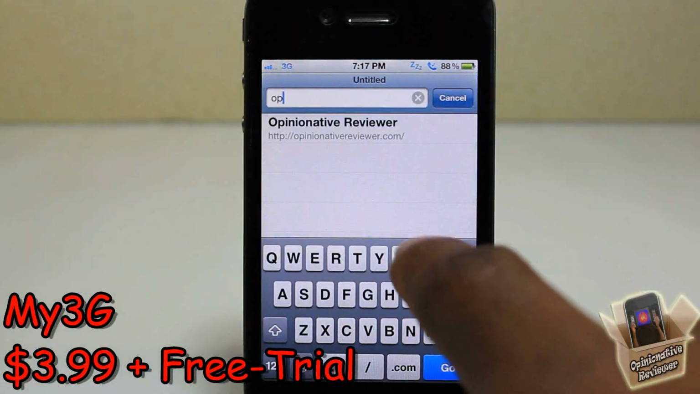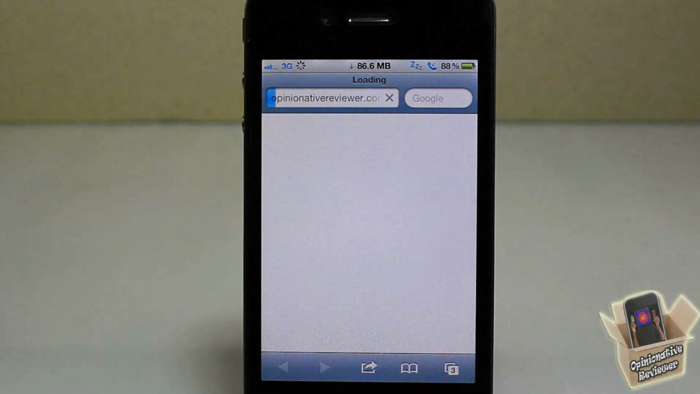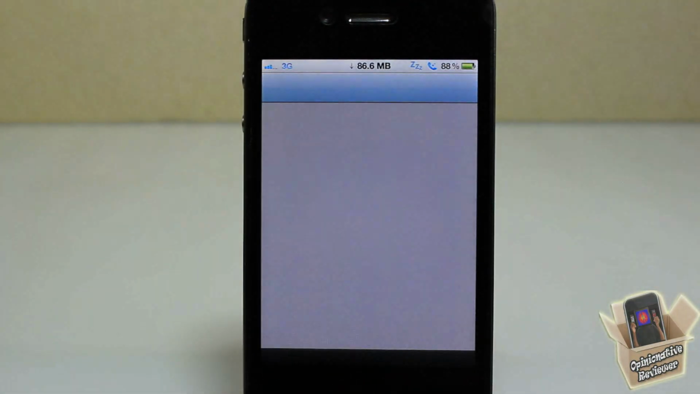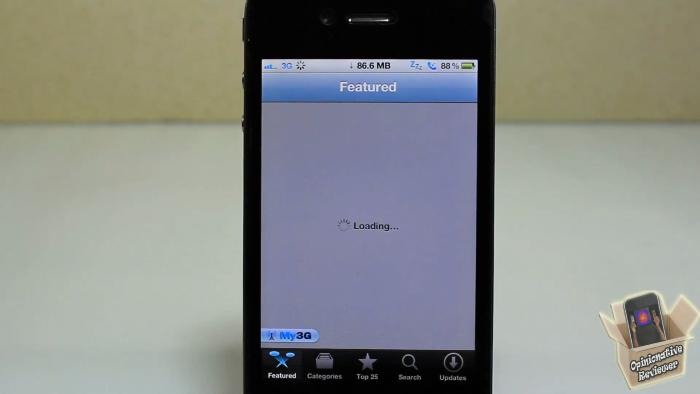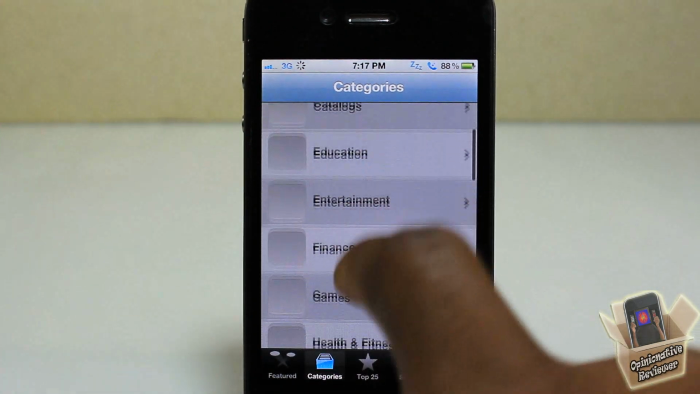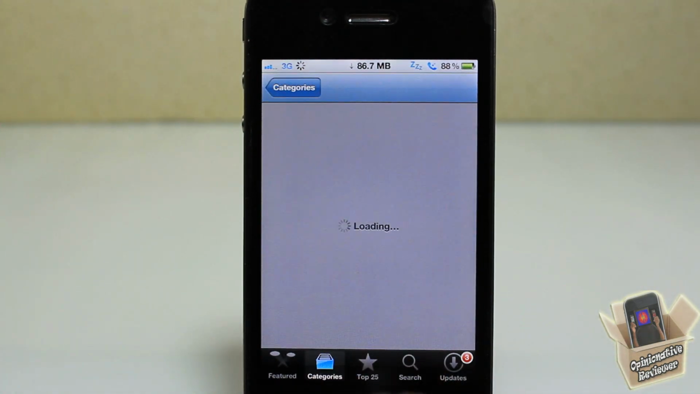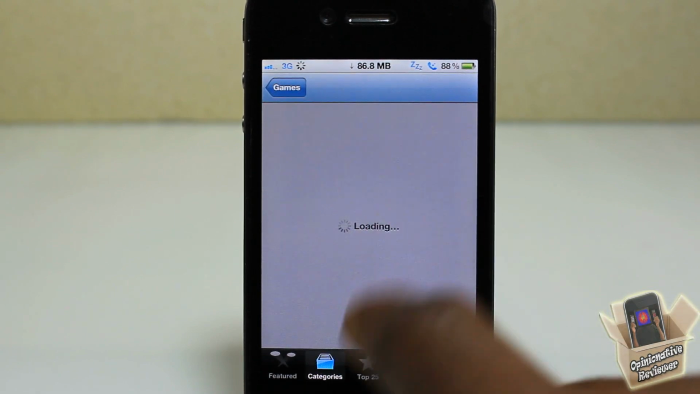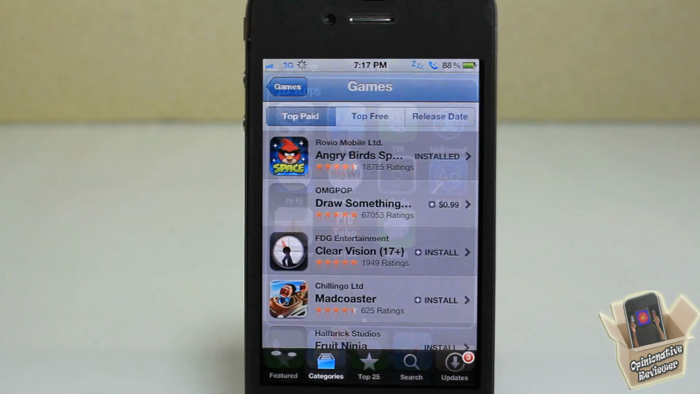This next one is called My3G, and there's also 3G Unrestricted, something like that. They are both $3.99. I think they have trial versions, I'm not too sure, but basically what they allow you to do is bypass the 3G restrictions. Like how you cannot FaceTime on 3G, or FaceTime on 4G with the iPad 3. This would allow you to bypass that, and how you can't download an app from the App Store if it's a certain size. It allows you to bypass all those restrictions.